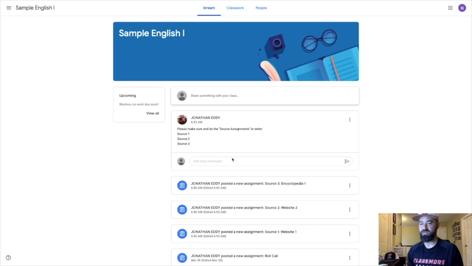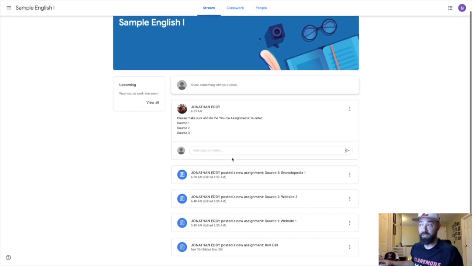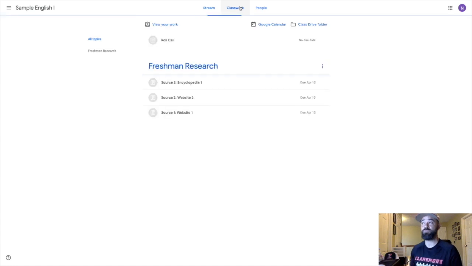That's where all this stuff gets put. Okay, so it looks pretty busy once we get going and have a lot of stuff on here. So for assignments, I like to go to the classwork. It's a little bit more organized as far as, okay, what do I need to do? What do I need to turn in?